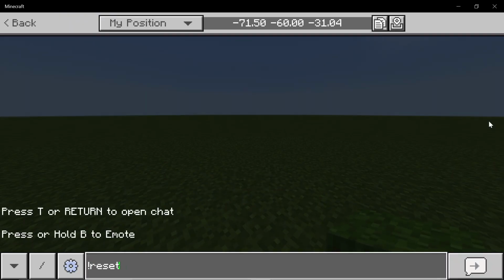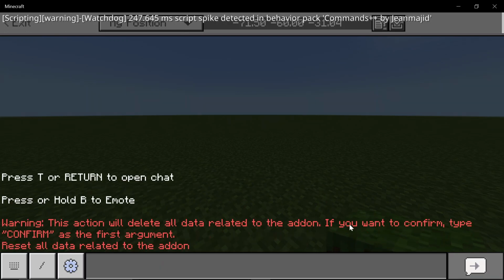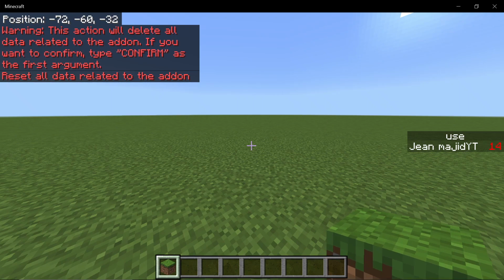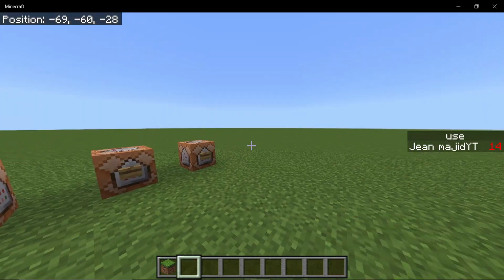What we first gotta do is reset data. You don't need to do this, but reset data essentially resets all the data, so I can test a fresh new add-on because I have already done some stuff.